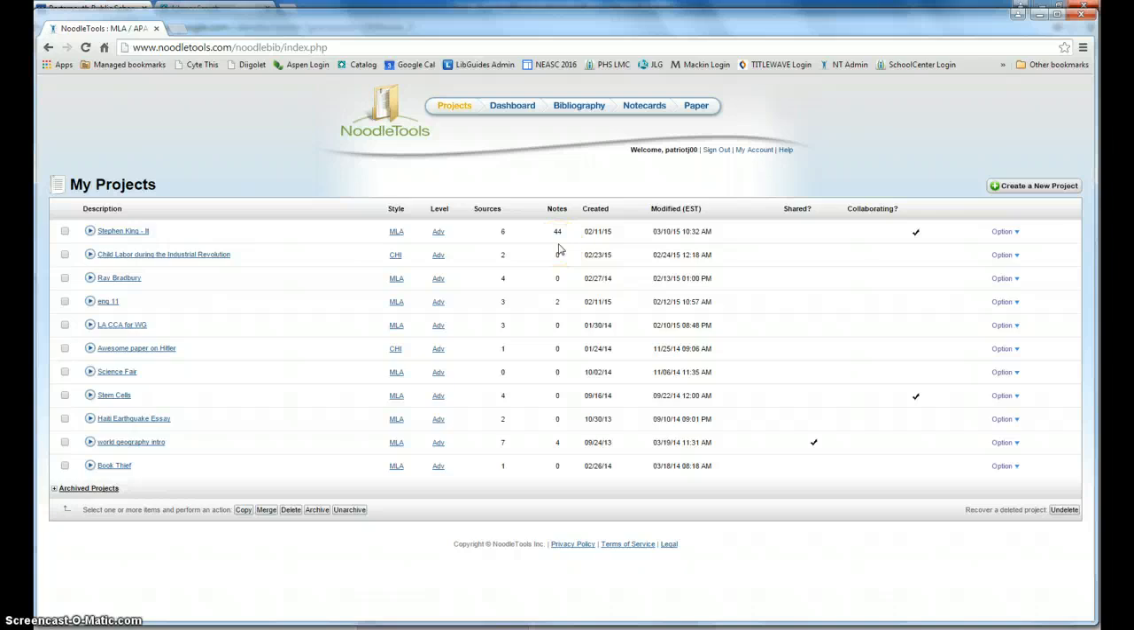If by chance this is the first time you're logging in this year or you haven't used it in a while, you might be asked to revalidate your account. The school or library name is Portsmouth and the password is PHS Patriots again.